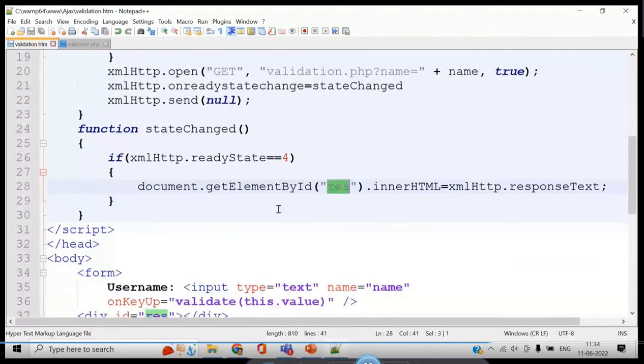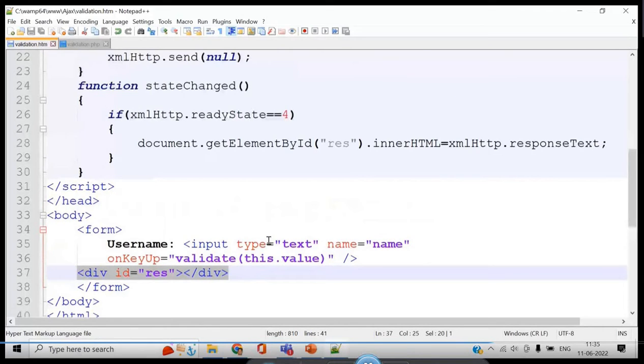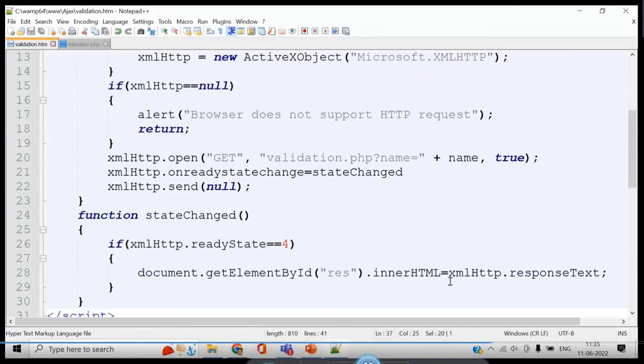So where ID is res, here you can see ID res is written. ID res is there in the element called div. Fine. So into this element, this HTML will be written. This HTML means the inner HTML property is there. So you are just changing HTML. The inner HTML property is used to modify the HTML.